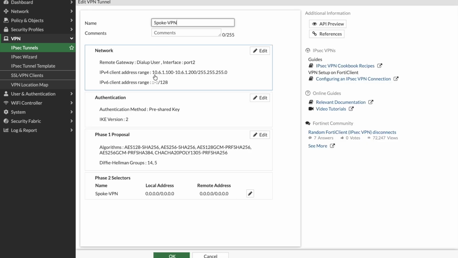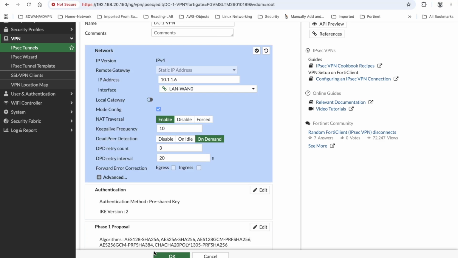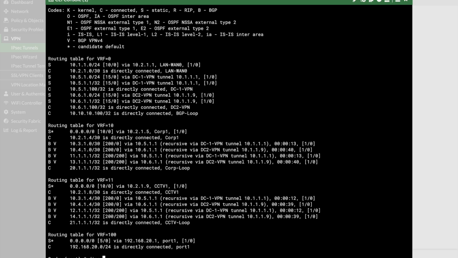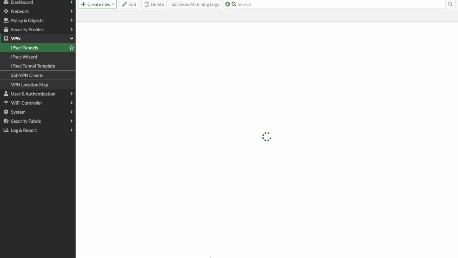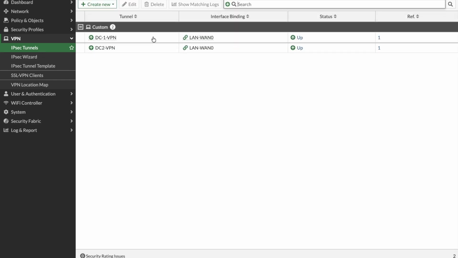So the DC1 was 10.5.100, this one is 10.6.100, and if I come along here and I do a diag ip address list, okay, there's my 10.6.100, which was that first IP address, and there's my 10.5.100, and you can see there's DC1 and DC2. So those IP addresses are dynamically being distributed to these devices. And you can see that both those tunnels are up.